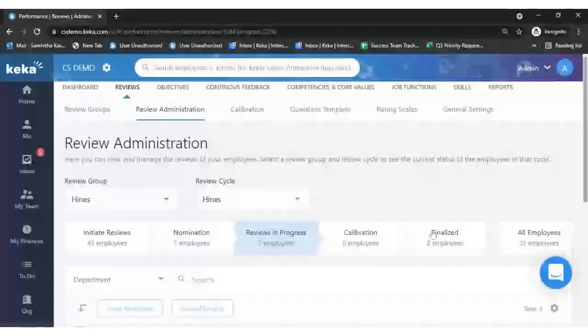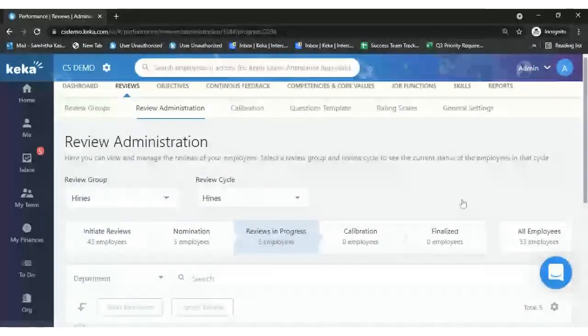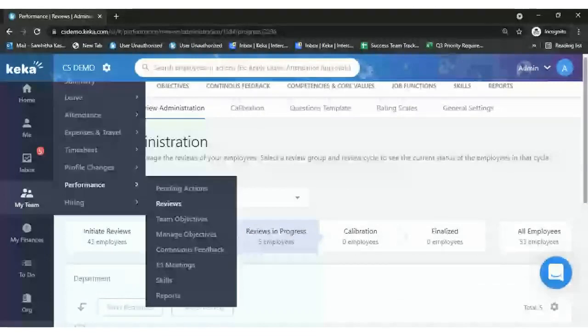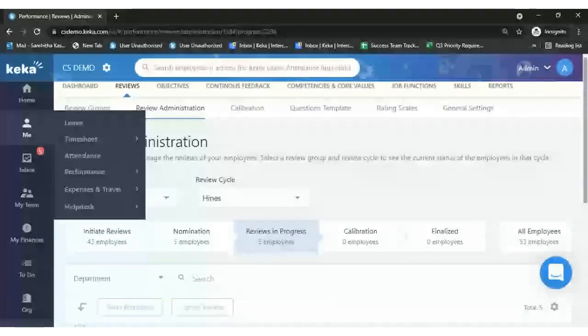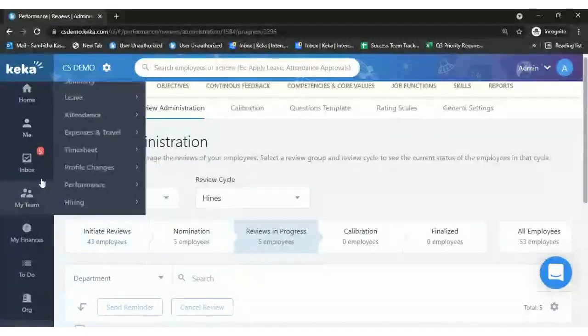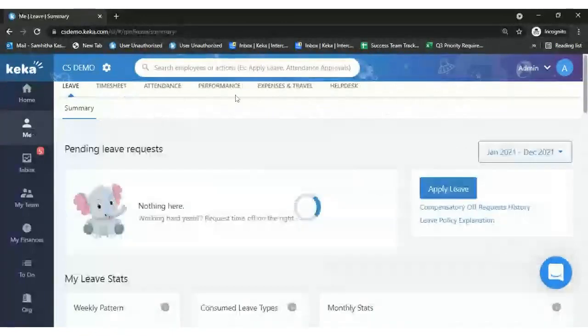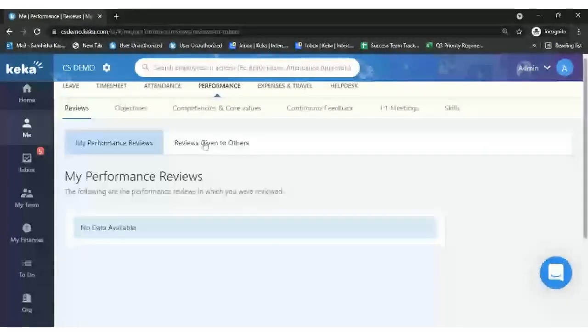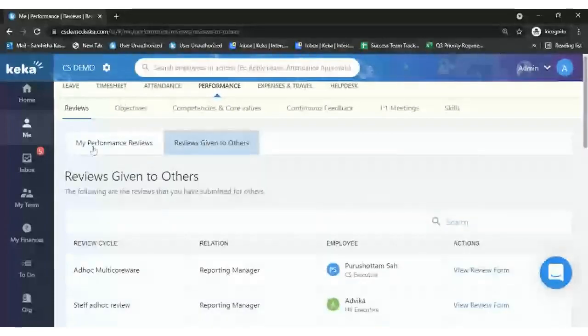If you are a reporting manager of an employee, you can submit your reportee reviews from my team, performance, and reviews. Once both of them have submitted, then it will be moving to the peers. If you are nominated as a peer to the employee, you can submit their reviews from ME, performance, review given to others. So here you have an option. If you see, these are the forms which are already submitted.